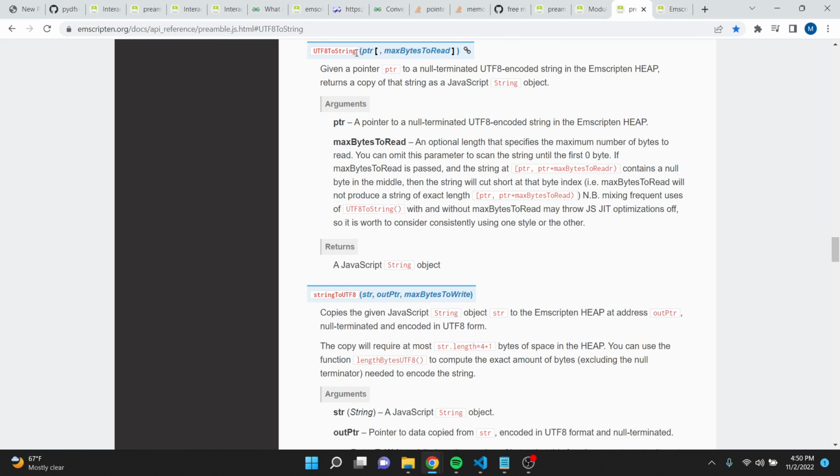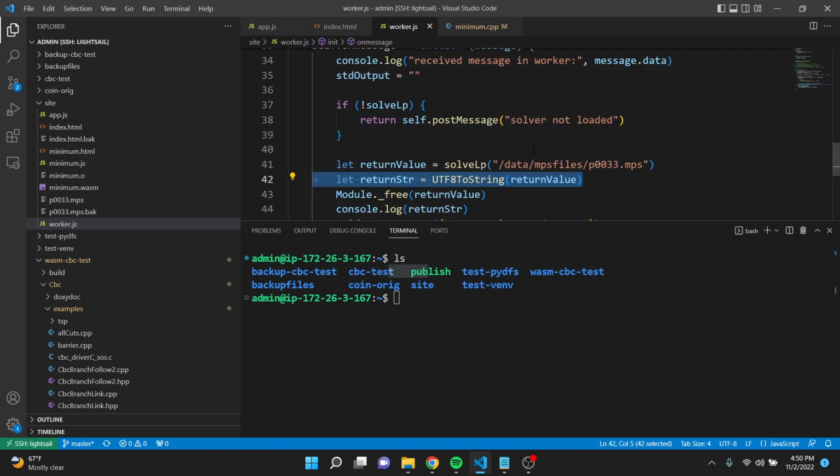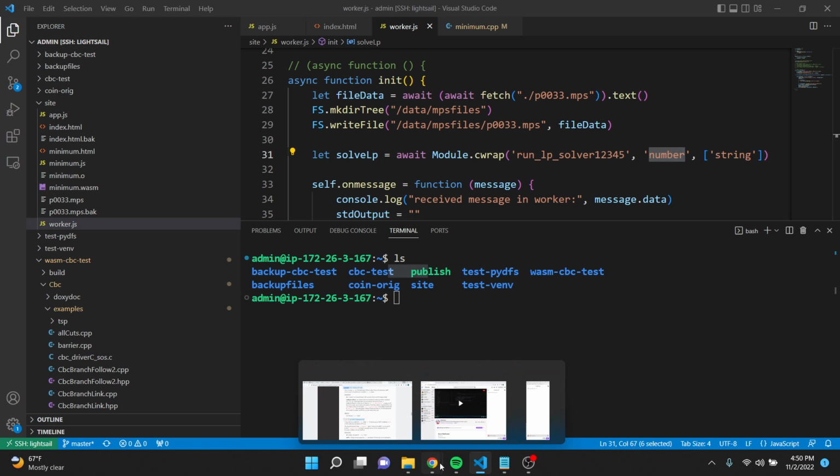UTF-8. So this UTF-8 thing, I had to use this. I tried to use it earlier, but you have to use it on a pointer, and I was just using it on a string. So when you say return type is string, that will be a string. It's not a pointer.